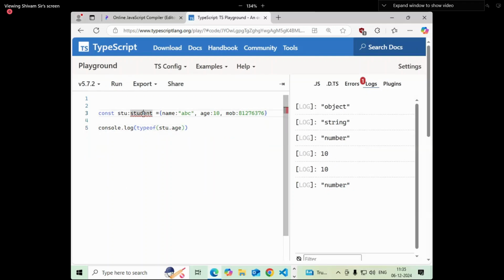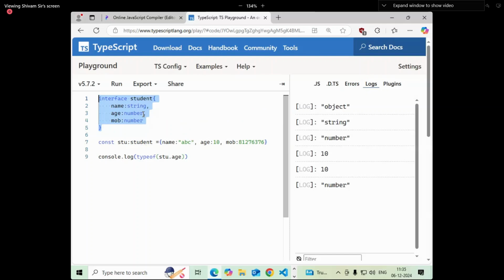Can't we directly cast our student to object? Yes, we can. But if we are casting our objects directly, it means that we are still using the JavaScript object, which does not have any type. Then it's not a TypeScript object. So for creating a TypeScript object, we have to create the interface for each and every object.